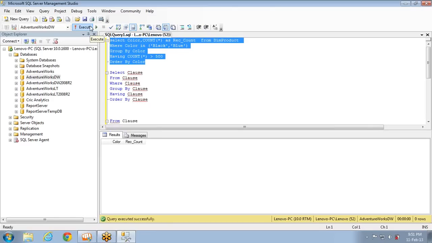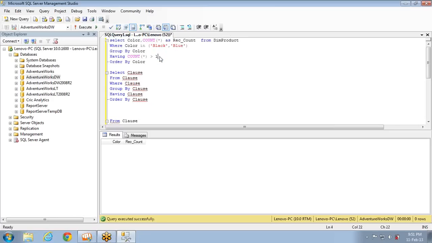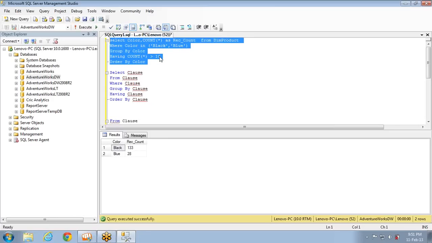If I execute this, it is not giving me any data. There is no color with count greater than 500, that is why it is not getting any rows. Let's say I'll give 10 for each product. Yeah, blue color products are 28 and black color products are 133.